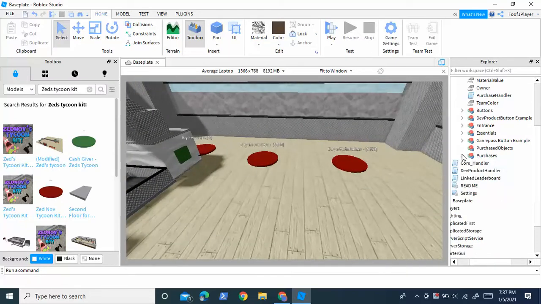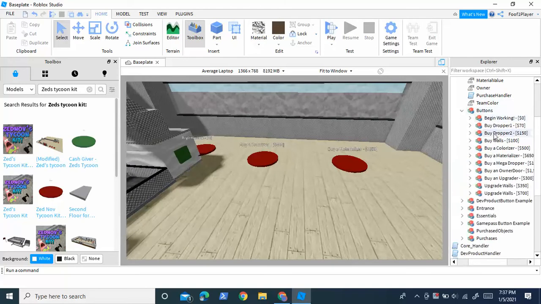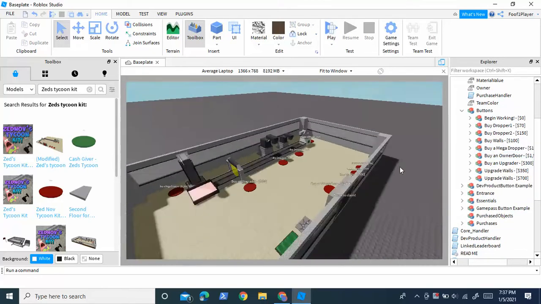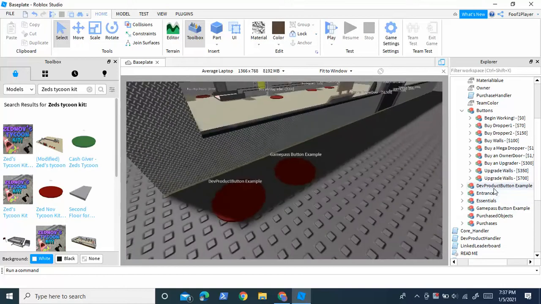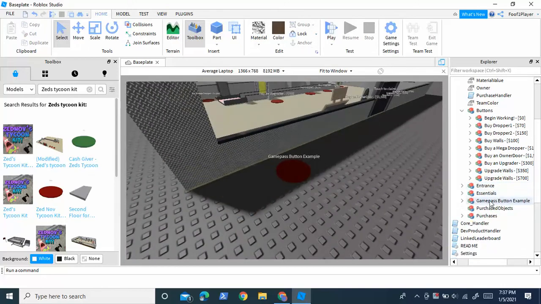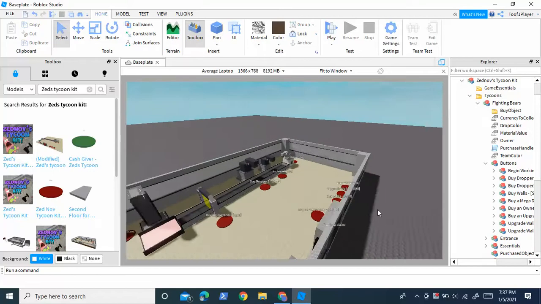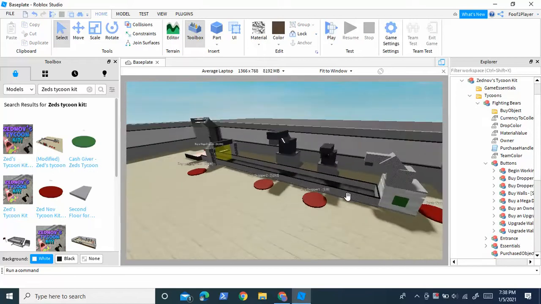Now, if you delete something from purchases, you're also going to have to go into buttons. You're going to have to find the button for materializer or colorizer, and delete those too. Now, I'm also going to delete the dev product example and the game pass button example, just because I'm not going to show you how to script that and make that work right now.